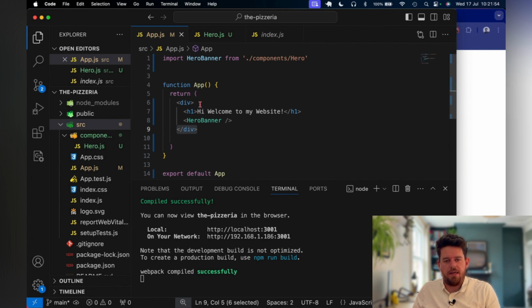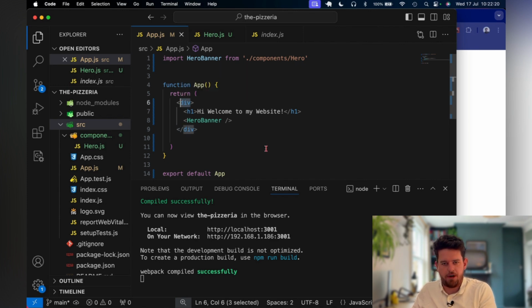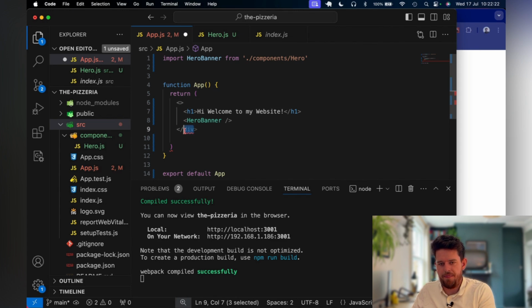The only thing is what if we don't actually want it to be a div? Maybe there's some reason. Maybe we've got individual list elements that are their own components. You kind of don't want each of those in a div. We just want the list elements. Well, what we can do is we can use something called a JSX fragment. And a JSX fragment looks like this.